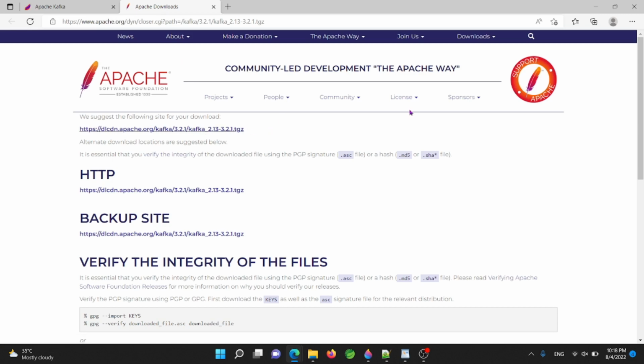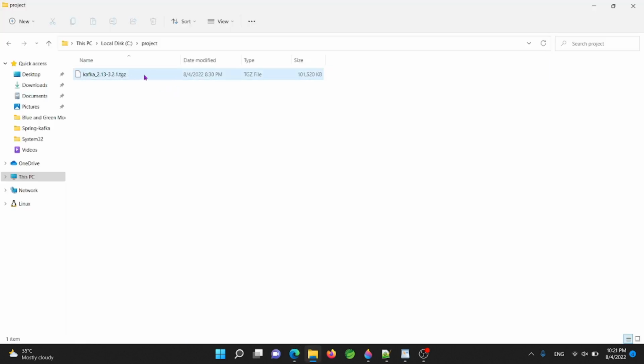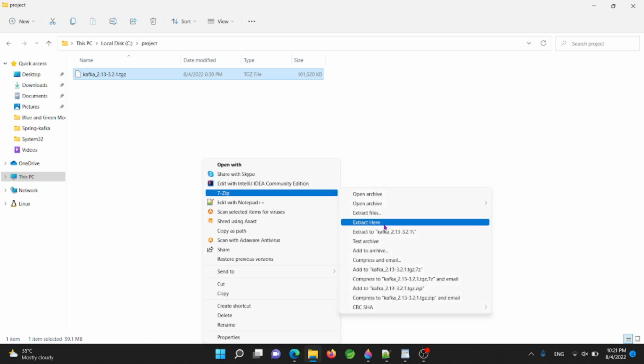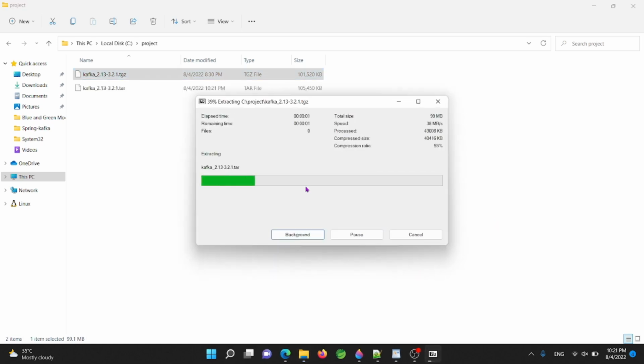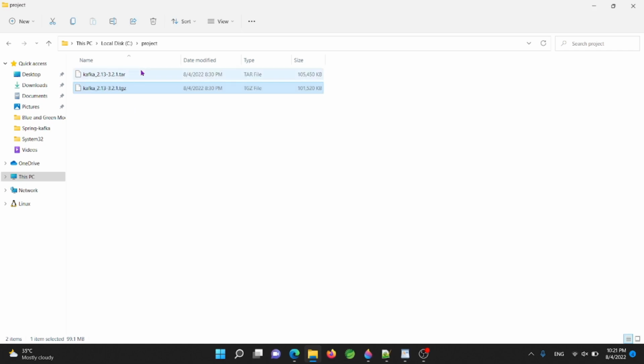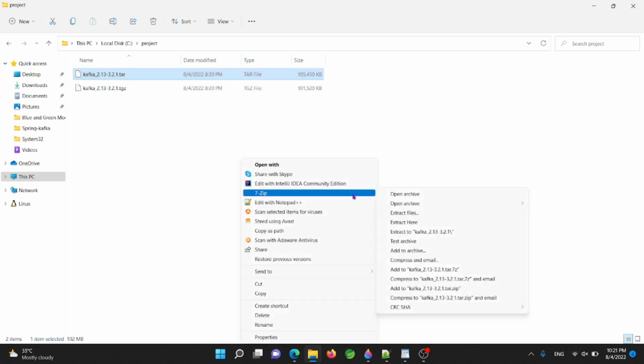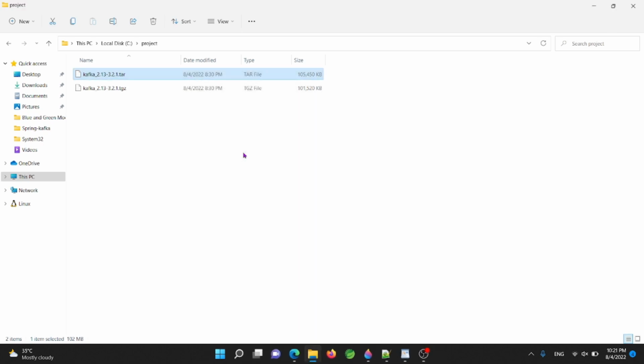Once you click on this, the download will start. Once the download is completed, let's go to the folder where you have downloaded it. Here you will get the compressed file. Let's uncompress it. I have used 7-zip software to uncompress it. Click here and then you will get another tar file. Again you have to uncompress it. And now you have the Kafka folder.